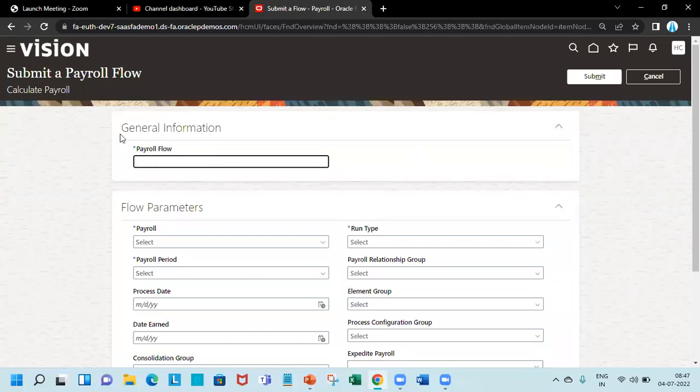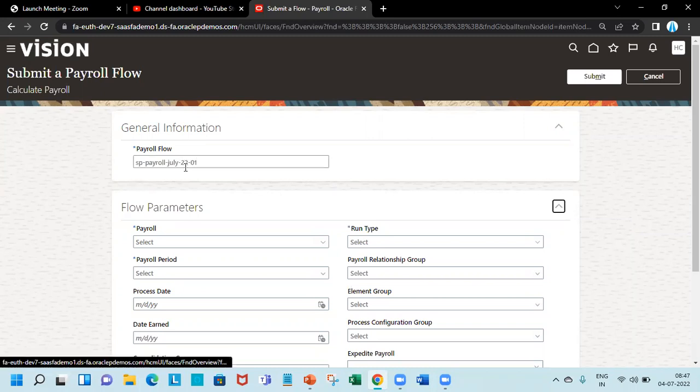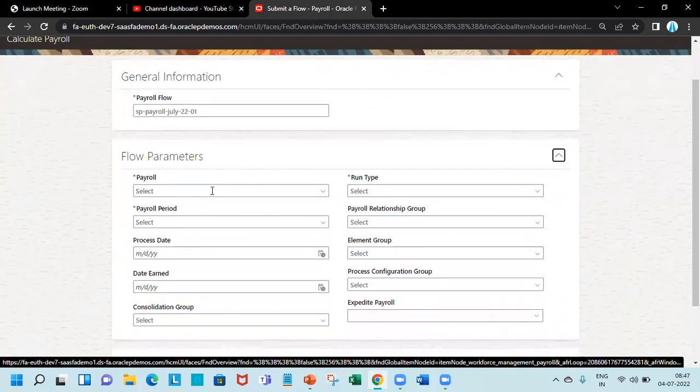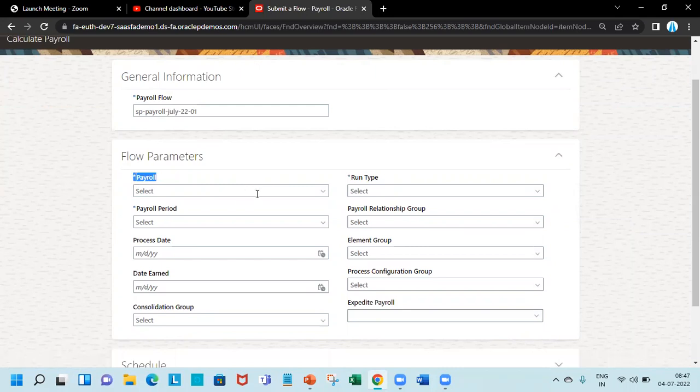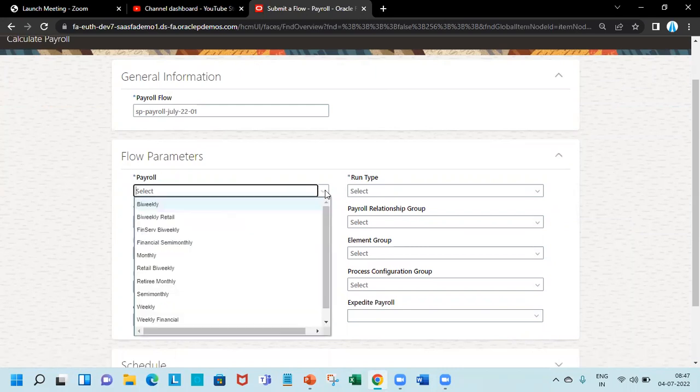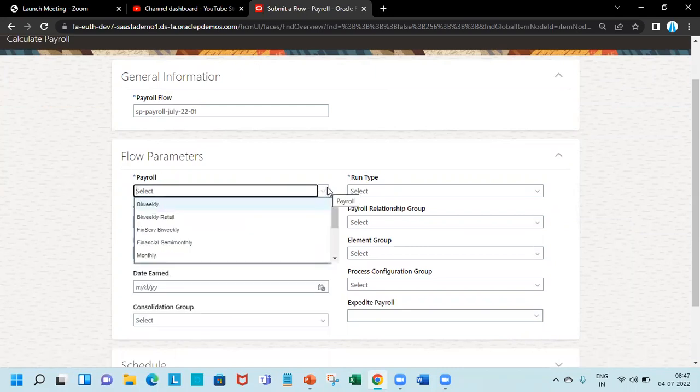Okay, so here we will put the flow name. So I'll put a name, initials, and I will say payroll, let's say July, and 01. That means first time I'm running it. And payroll, this is mandatory. That means for which payroll am I running it? Weekly payroll, bi-weekly payroll, US payroll, UK payroll, whatever names I might have given.